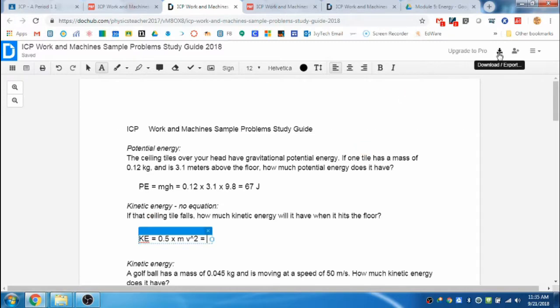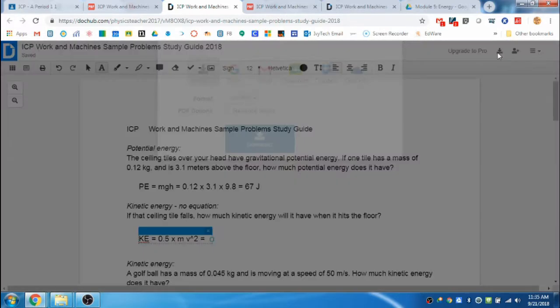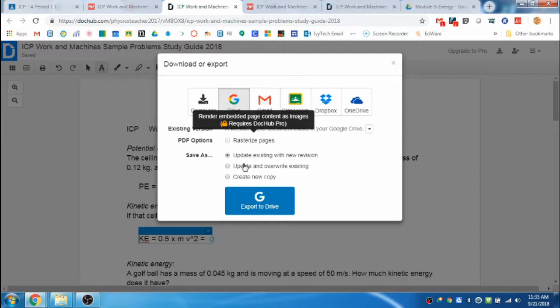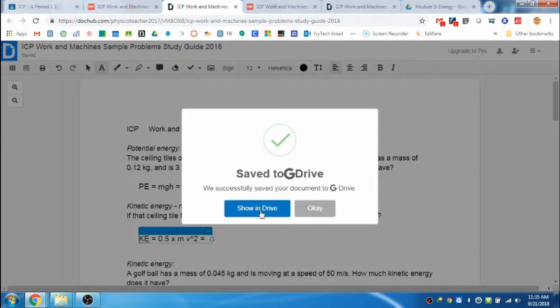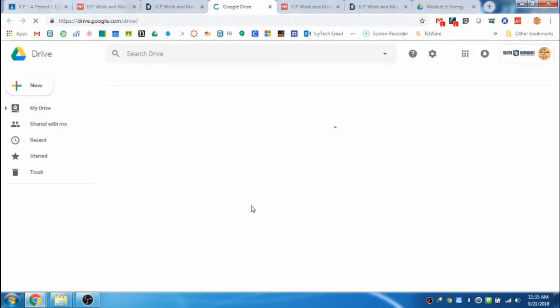When you're done, click on the Download Export button over here. Tell it you want to save it in Drive. All of these are fine the way they're set. Click on Export to Drive. As soon as it's done, click on Show in Drive.